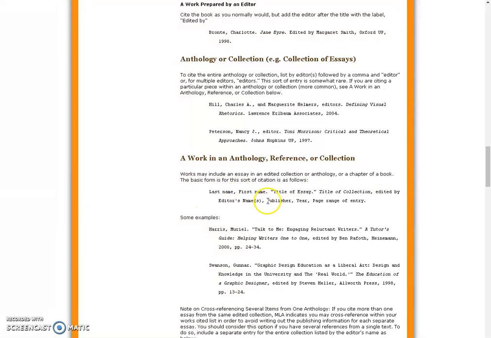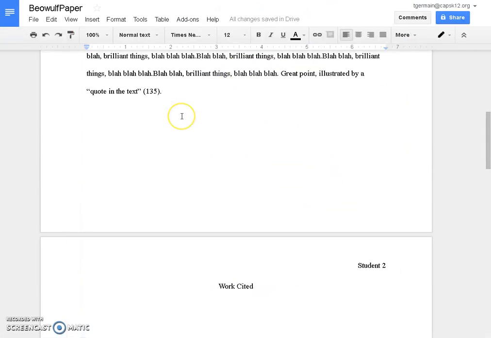The only real difference that we're going to use is that instead of an editor, we're going to have a translator. Burton Raffel is the translator of Beowulf in our textbook. So that's what we're going to do. Now this right here says last name, first name. Again, that's for if you have an author, and we don't have an author. We have a translator. So we're going to skip this part, and we're going to go straight to the title of what we read, and that was Beowulf. So that looks like this. Oops. Beowulf.